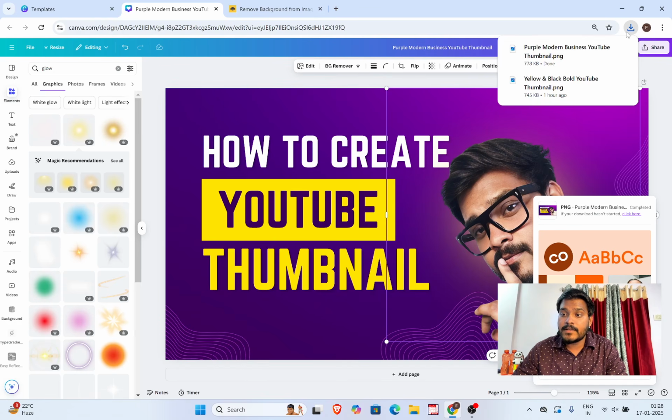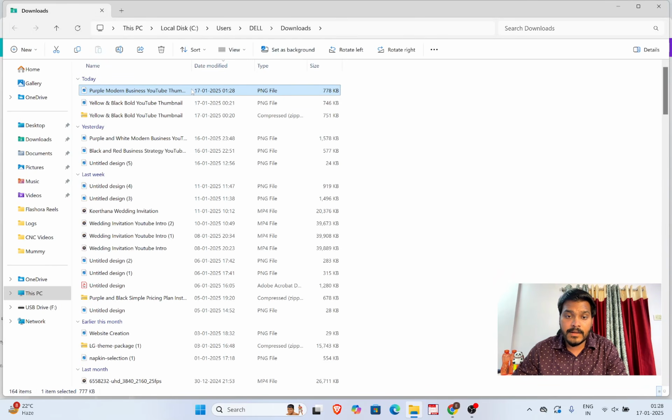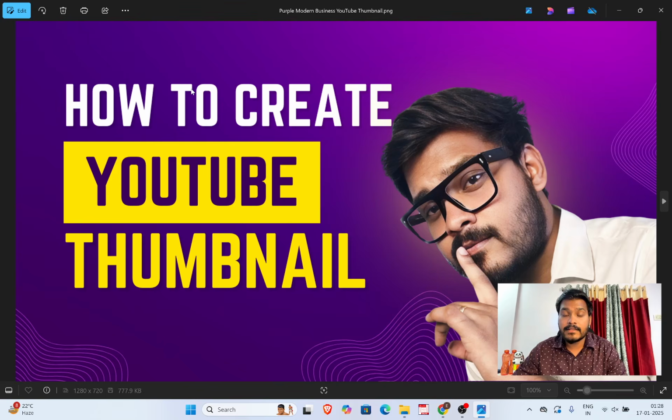Now once it has been downloaded, we have to click on show in folder and then double click on the image, and here we can clearly see the beautiful thumbnail which we have created using Canva completely for free within 5 minutes.